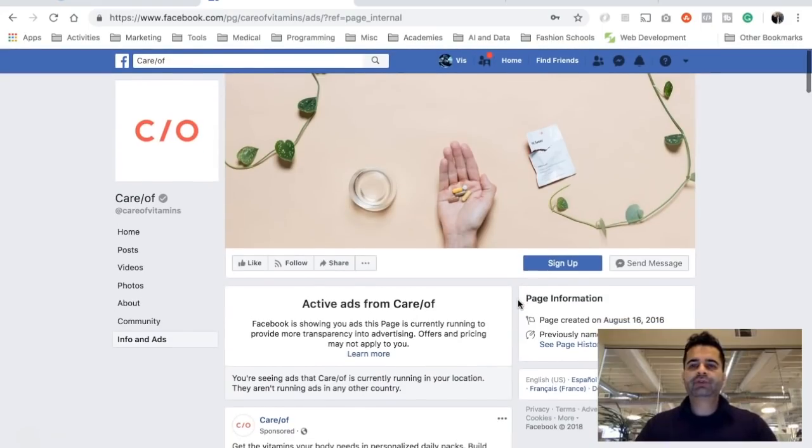So you can look for any of your competitors that you currently have, type in their Facebook page, click on info and ads, and you'll be able to spy on your competitors' Facebook ads and take inspiration from it, look at the marketing funnel, and then do something better than what they're doing.